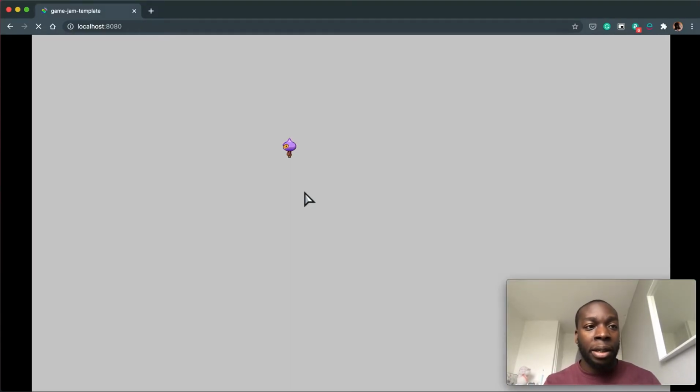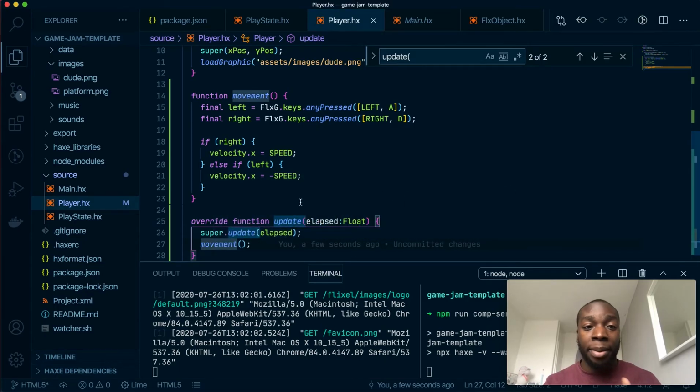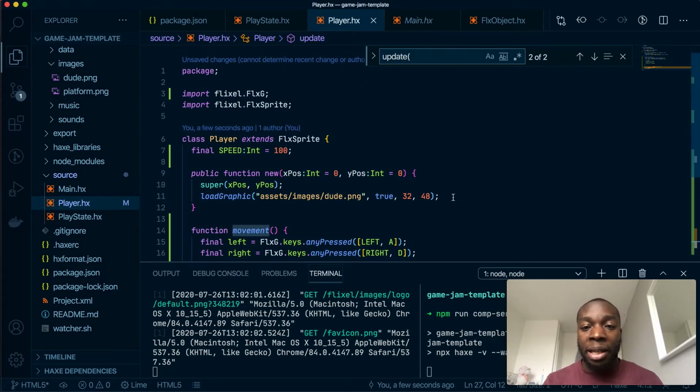Hard refresh, and if I push right, it moves right. If I push left, it moves left. And as you can see, even though I've let go of the keys, the player is still moving. This makes sense because we have to set the player drag. So I'm going to set it in the constructor here.